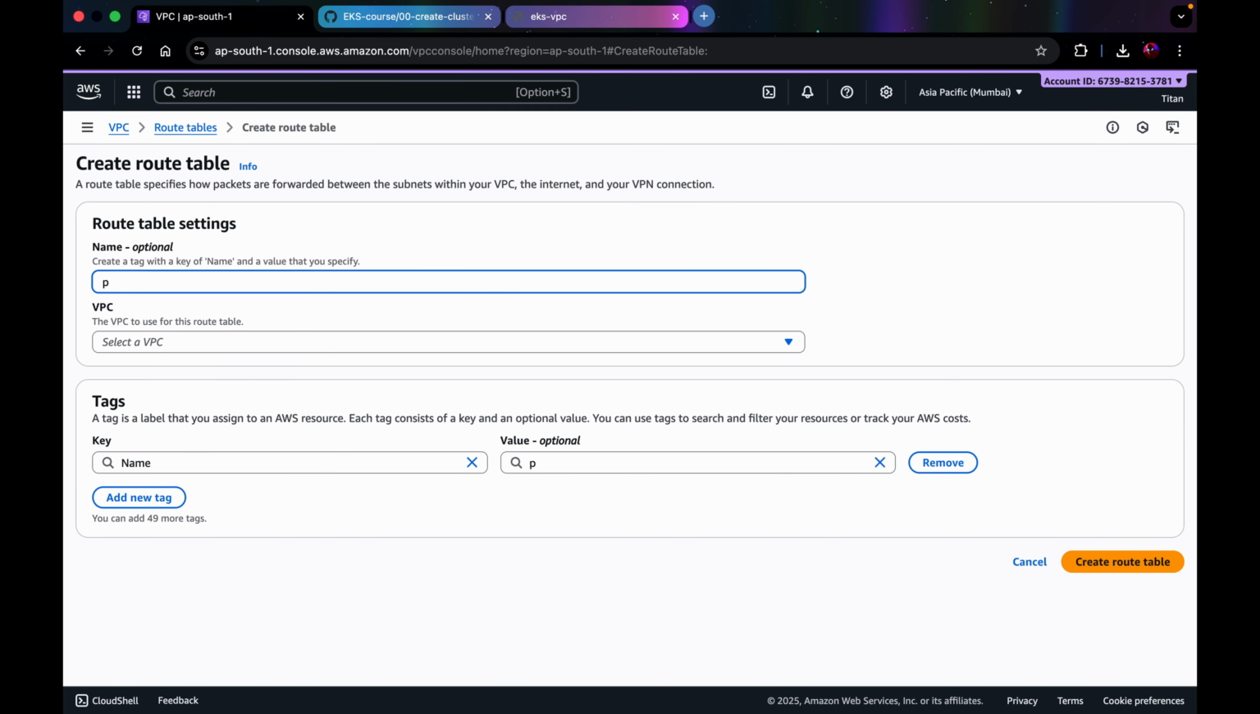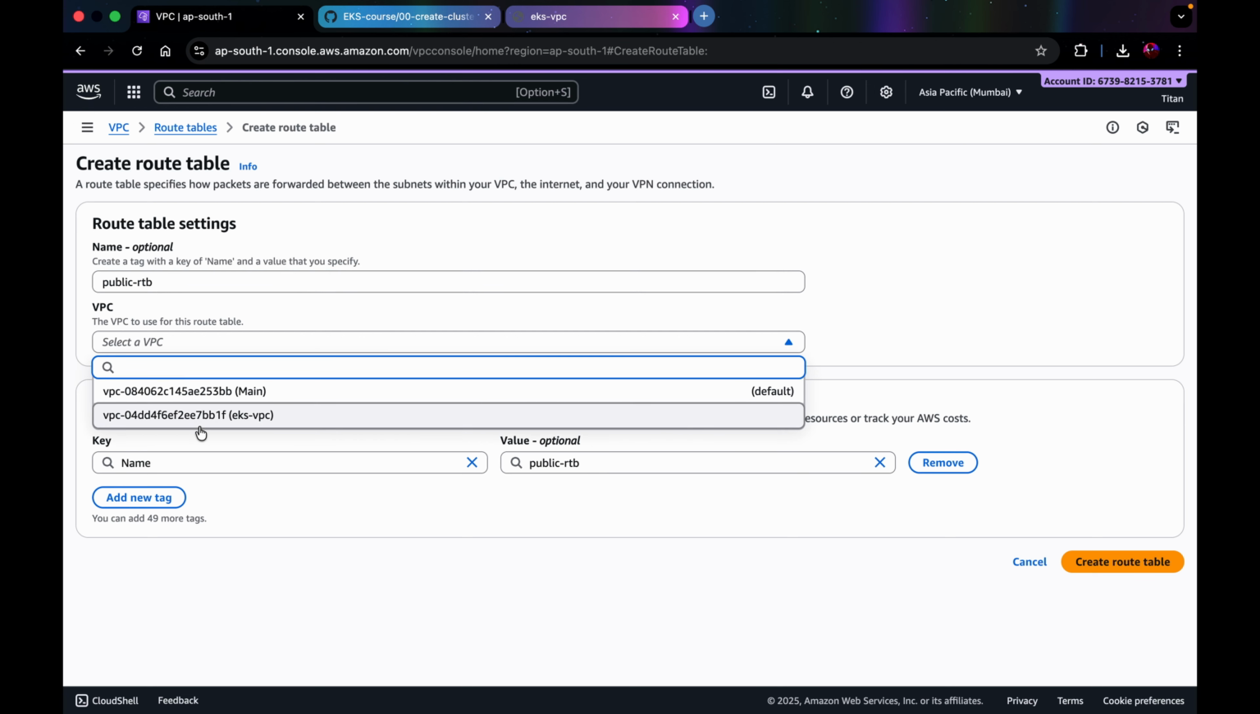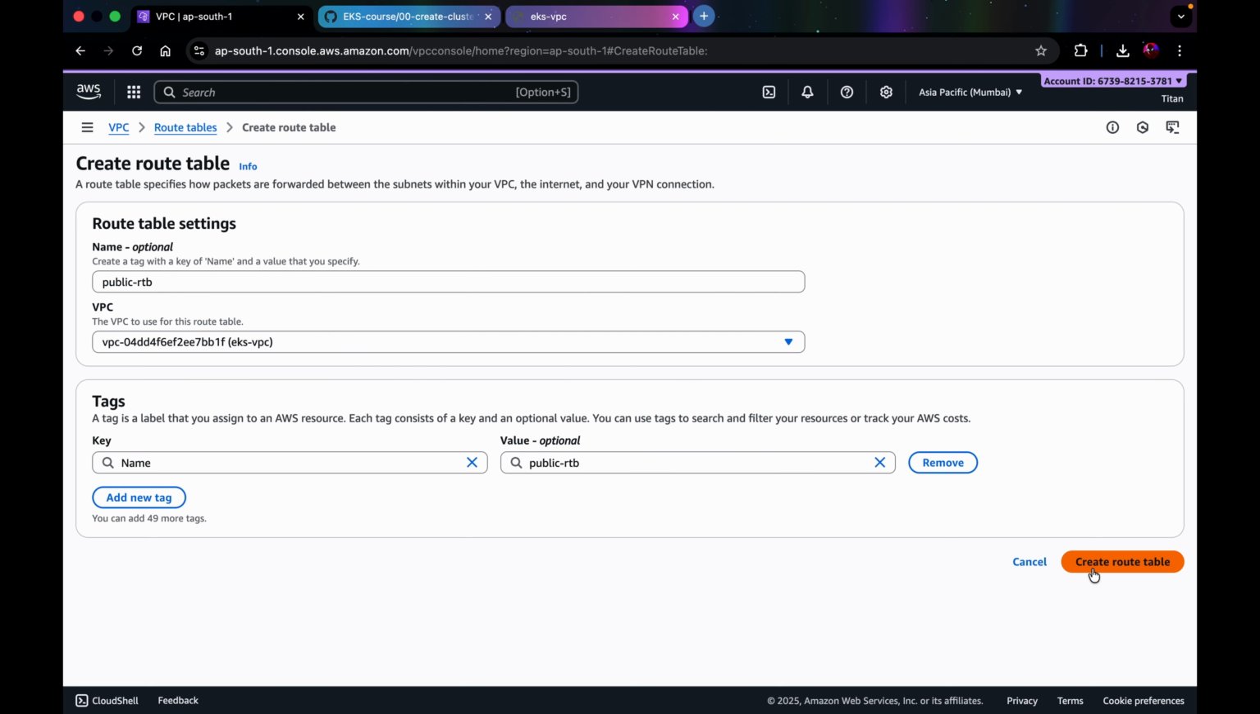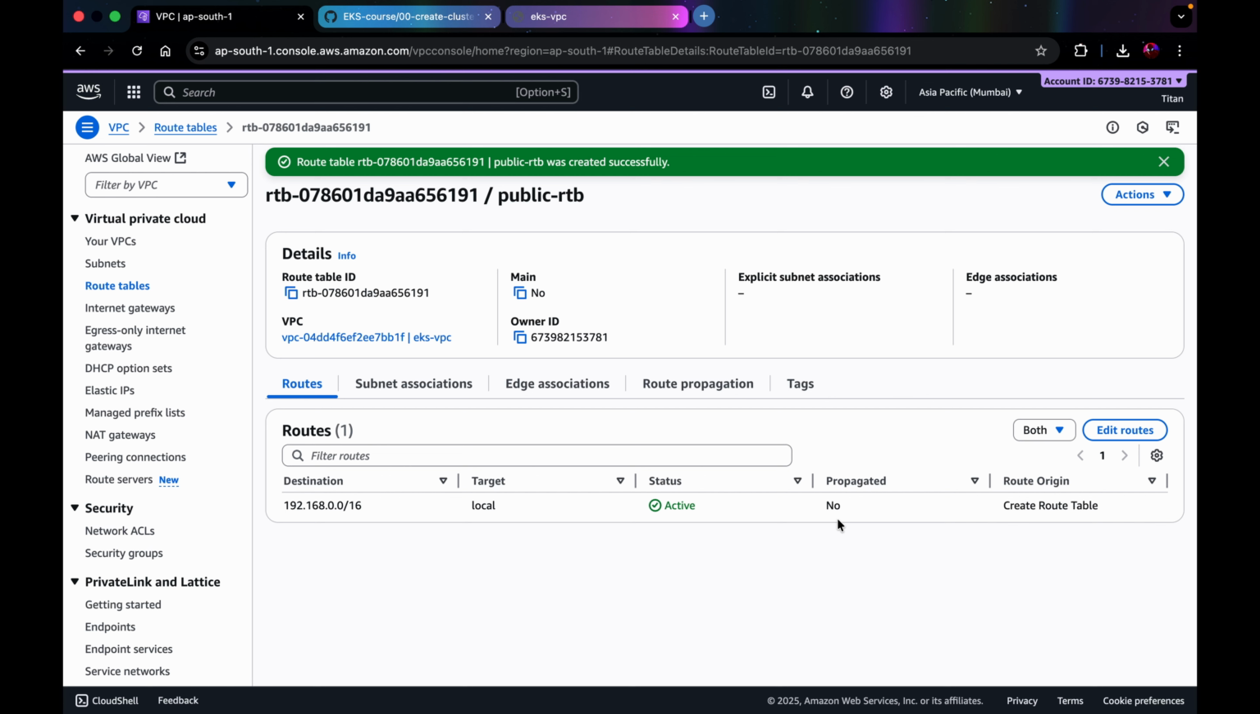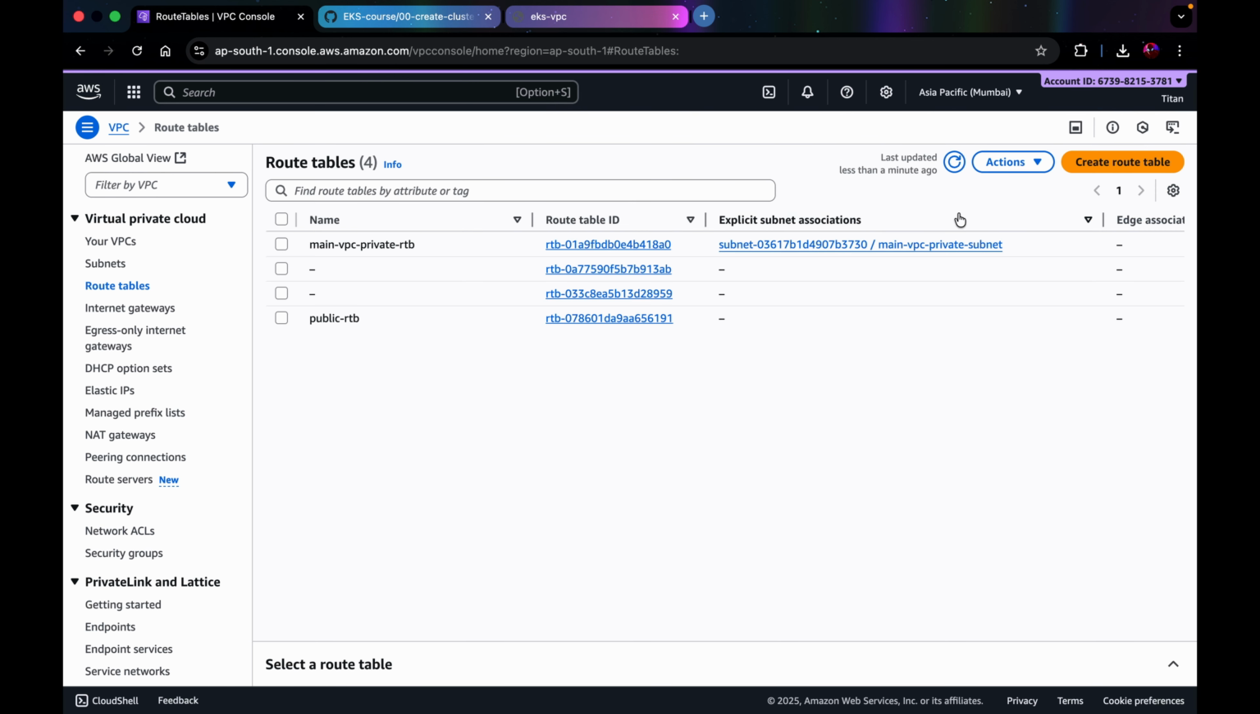I'll name it public route table. Select a VPC, and I'll select EKS VPC. I'll click on create route table. Alright, so our route table is created. Now I'll create one more route table for our private subnets.